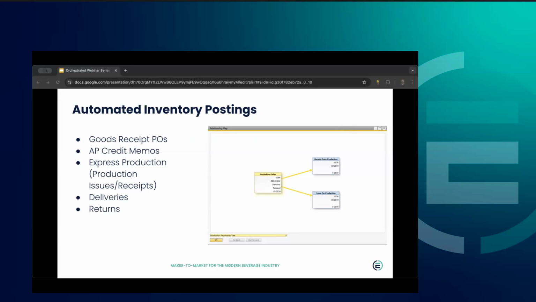And these happen when you click that express button, when you process these, you receipt something in and issue something out based on your components and your product. Same thing happens when you are bringing stuff in on a purchasing document, either a goods receipt PO or an AP invoice, and then moving stuff out via a delivery or an AR invoice. These things happen automatically. With that, there might be instances where you might need to do a manual inventory transaction that's not automated. So that brings us to our next slide.